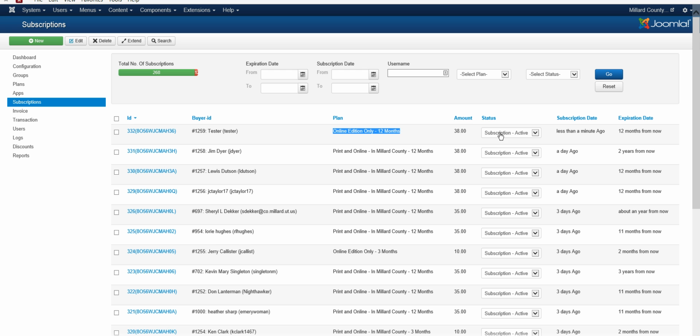The advantage of letting the system mark them as active is that when the system marks them as active, it also automatically adds them to the active subscriber user group, which is very important so that they can access secured portions of the website and also the newspaper. So try to resist the temptation to manually change this to active.